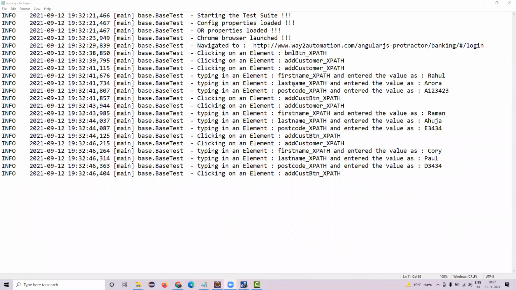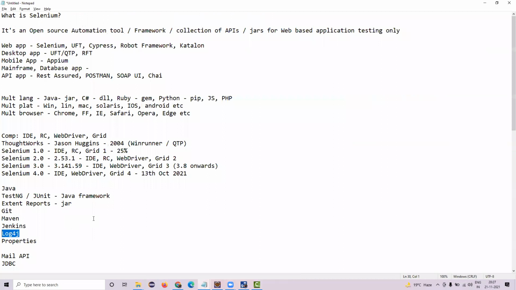Right? So that's the purpose of log4j. And it is again not a task of Selenium to generate logs. So there's another third-party project, which is another jar file that you need to add to your project. So that's what log4j is.